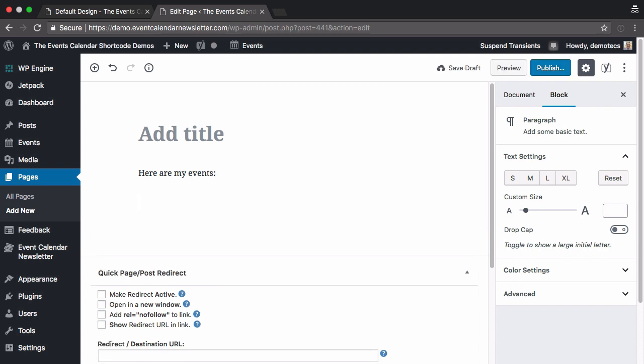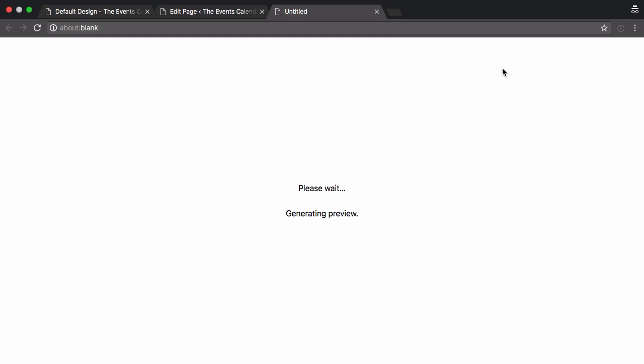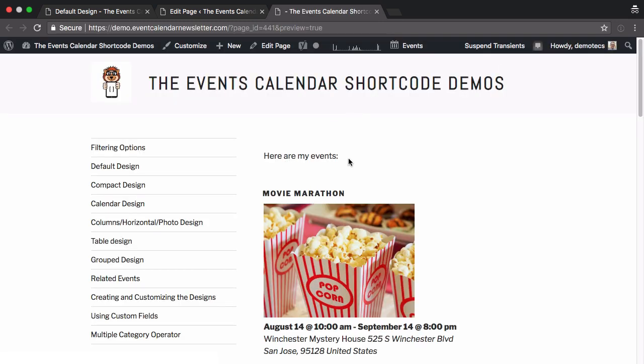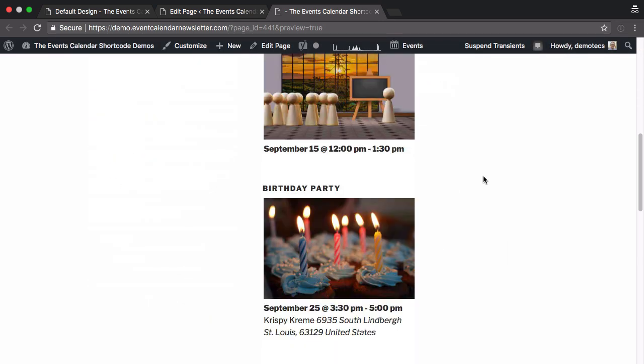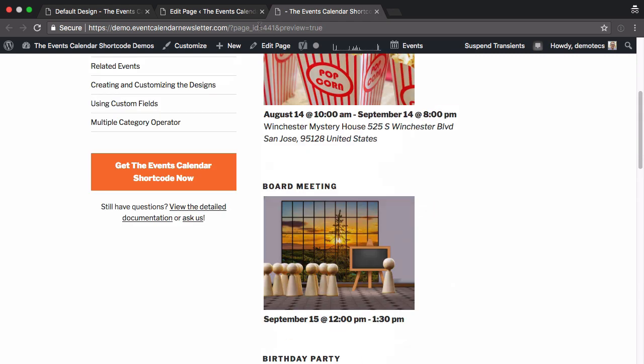And then within a text block, you can just type ECS list events or whatever shortcode you're using, and that should work. So if we just go to preview, you can see here are my events, the text I typed, and then the shortcode working as expected.